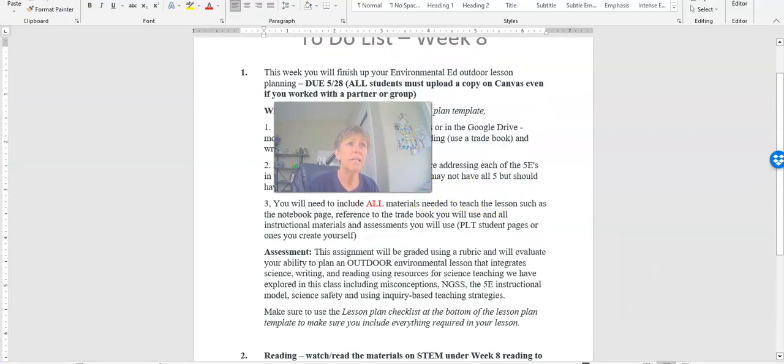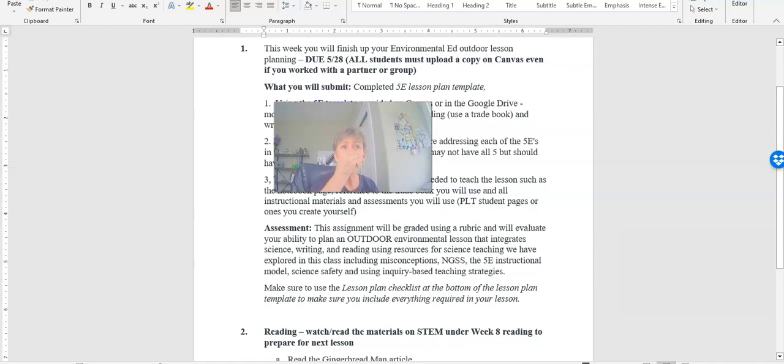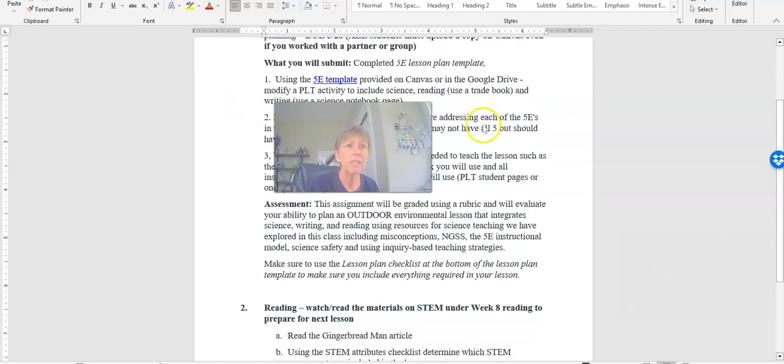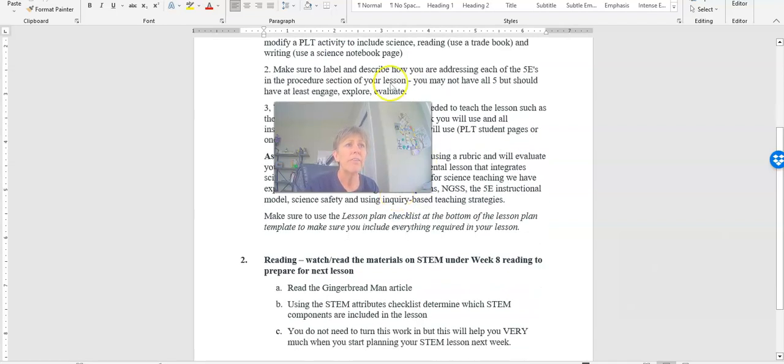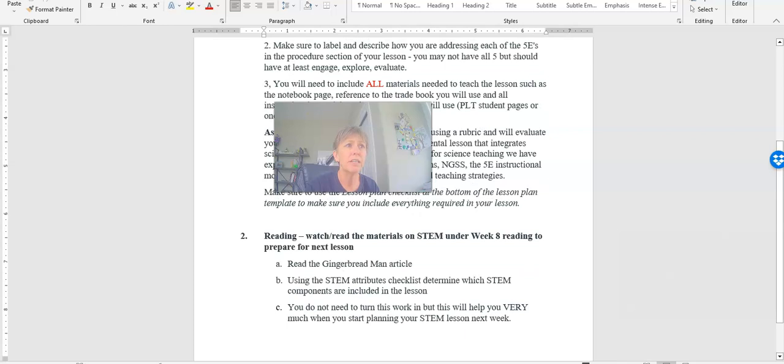Finish up your lesson plan. Again, you can do this lesson with a partner or a group of 3. If you choose to do it by yourself, that's fine too. Each of you will need to turn in a copy of the lesson plan, regardless of whether you worked on it together. It should include the trade book that you picked out to use with the lesson, and it should include a science notebook page. Make sure you label each of the 5 E's in your section under procedures, and then include all the materials that are needed.